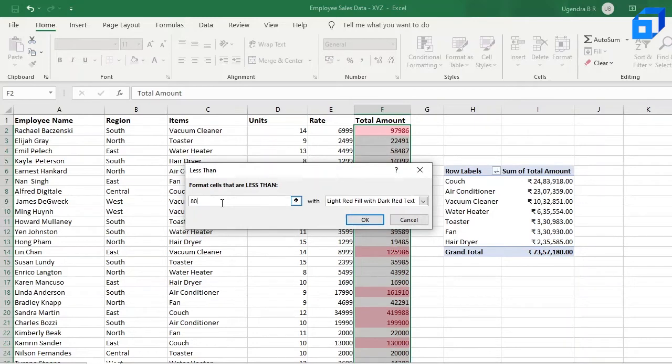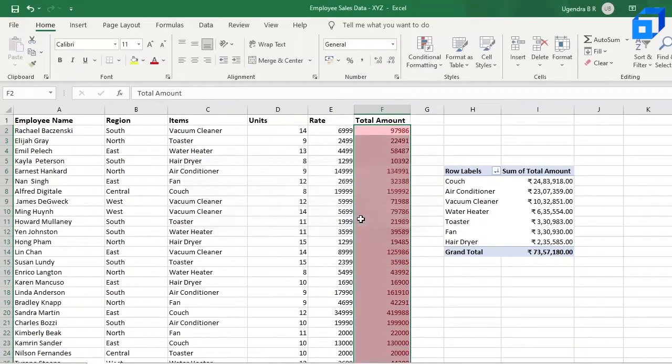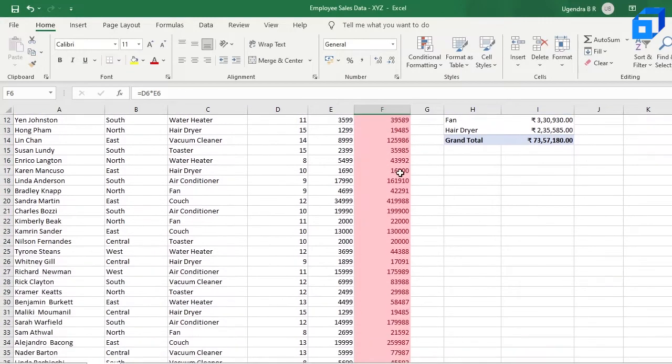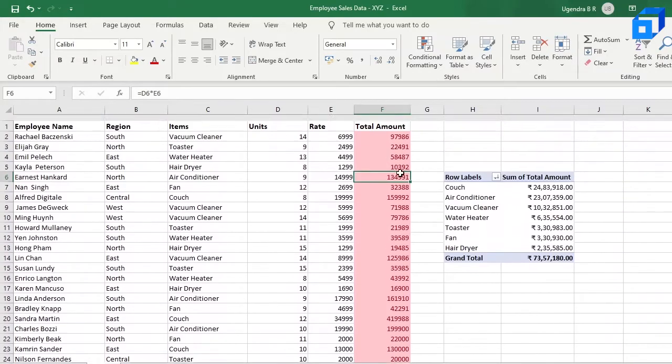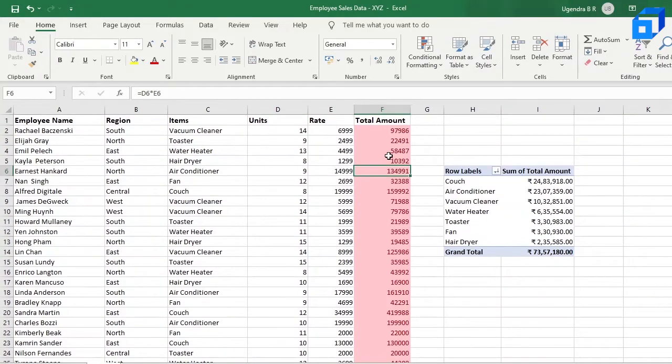Now, as you can see, all of the values are being highlighted in this column because two rules are applicable over here. One is total amount less than 80,000 and the other one is total amount greater than 80,000. So obviously all the values will be highlighted over here.